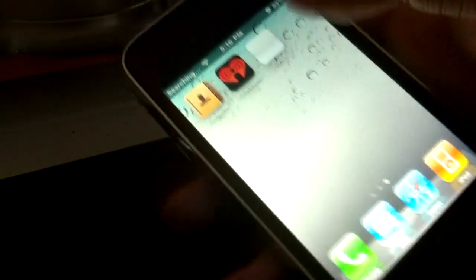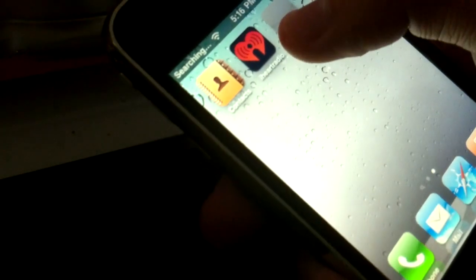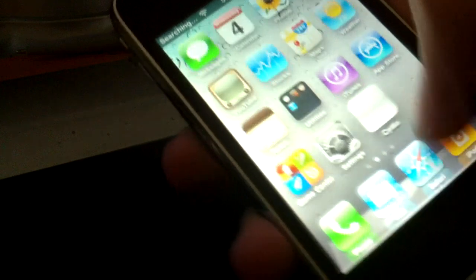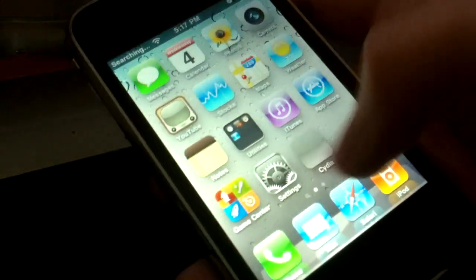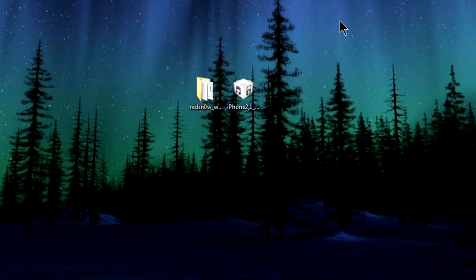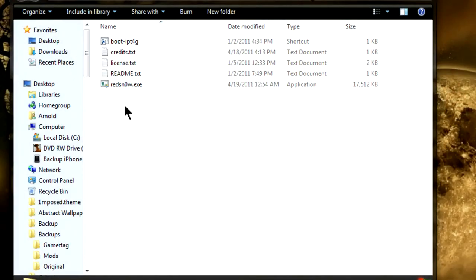Alright, so now we're in on an iPhone, and as you can see there, there's Cydia. So we're gonna hold that, bring that over here. Okay, and then hold on. Alright, then we're gonna go to Cydia. As you can see there, you can't open Cydia at all. It just closes, and this is where you're gonna go back into Red Snow. So we're gonna turn that off.